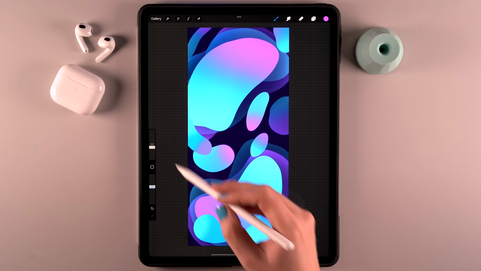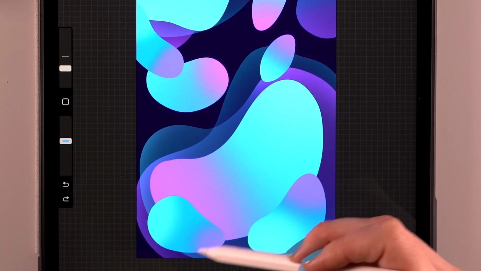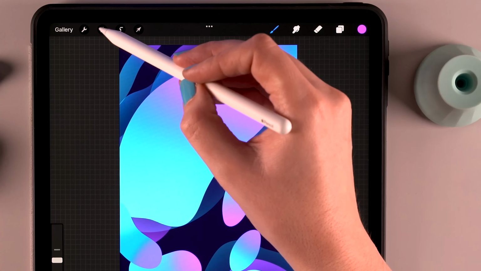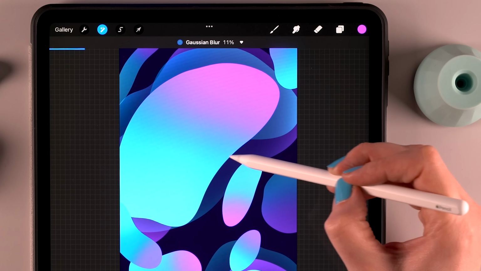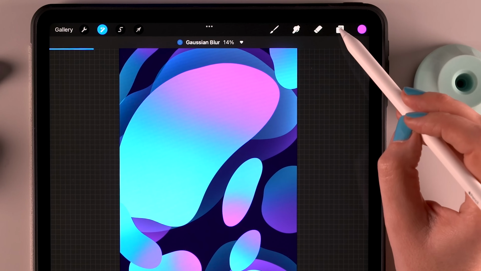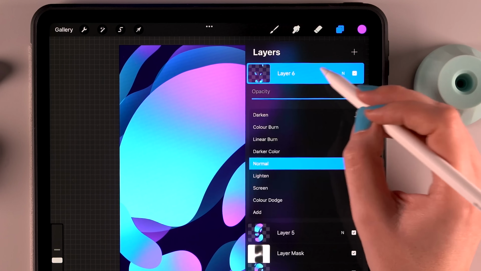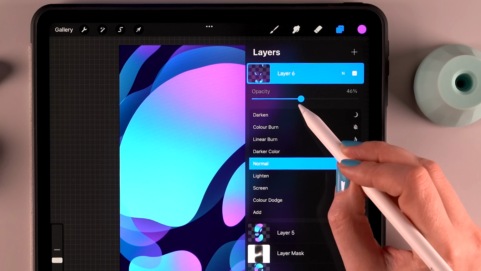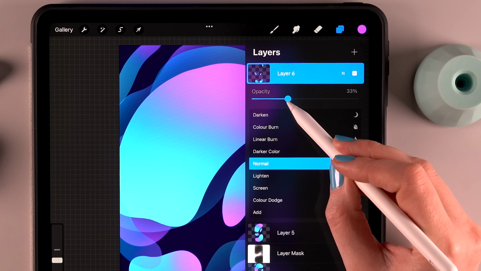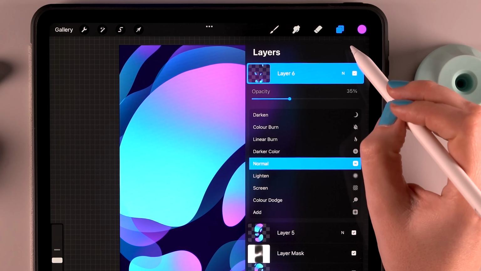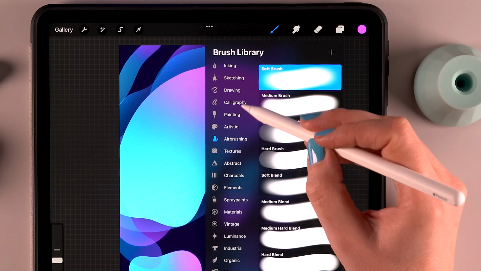So over here, perhaps make the brush a little bit smaller, 8%, and add a little bit over here. And then you can use the Gaussian blur again, slide to the right to, let's say, 14%, and then let's lower the opacity of this layer. The way to do that is by tapping the N next to the layer name, and then use the slider, and let's go to 35%.